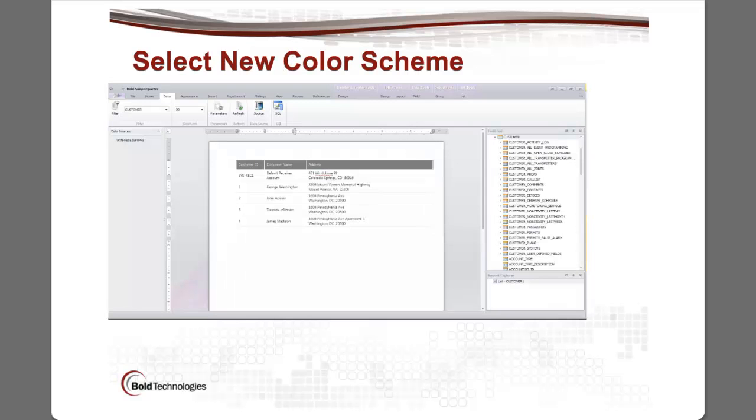Next, we're going to select a new color scheme. To do this, simply click on the Appearance tab and choose another color scheme.